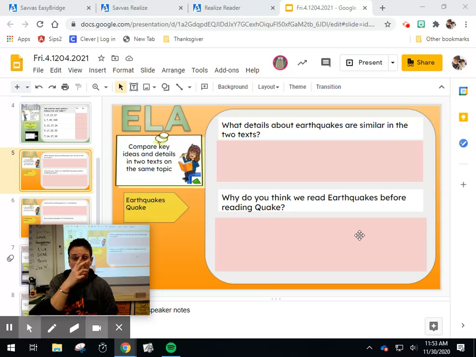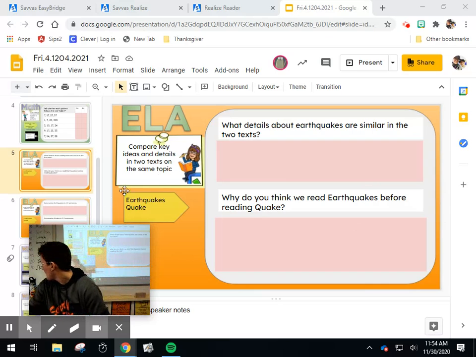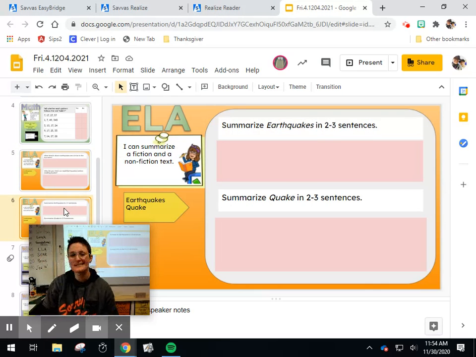So this first question says, what details about earthquakes are similar in the two texts? And then you're going to think about why you think we read this book before we read Quake. And the second slide has you summarizing this. So really, overall, what was this book about in 2 to 3 sentences?